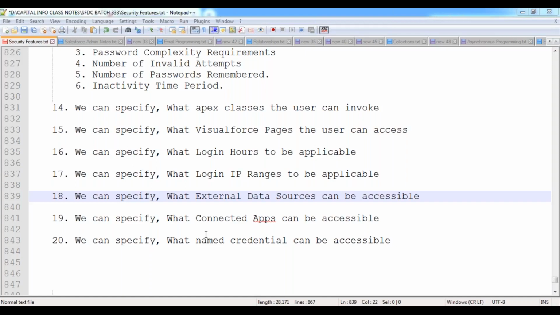In a similar way, whatever Salesforce application you are developing right now, we can also restrict access to within a specific organization: within my LAN network only, within my lab only, within my company only, within my room only. We can restrict like that. That possibility is there.